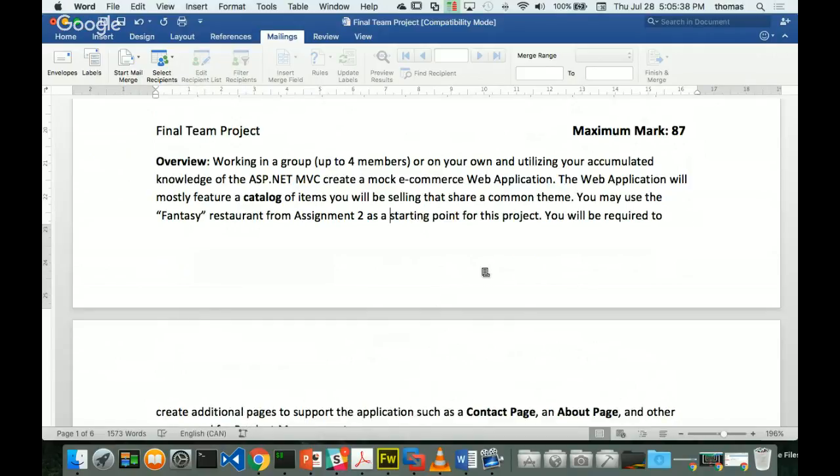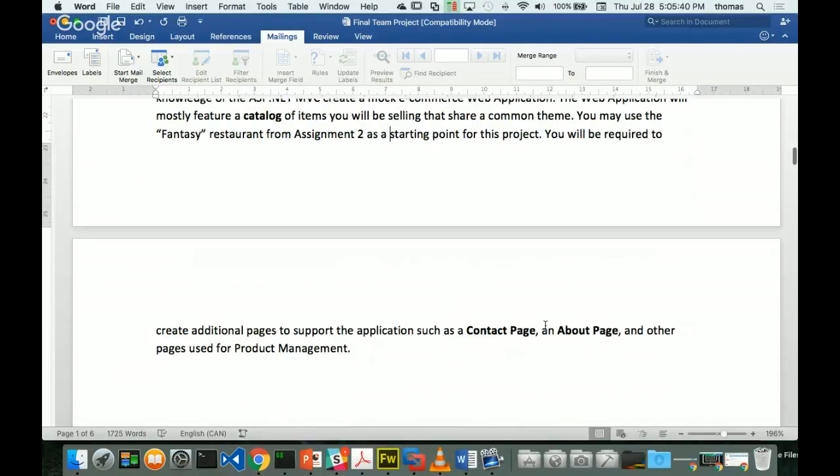You'll be required to create additional pages to support the application, such as a contact page and an about page and other pages used for product management. And what I mean by that is, you may have to make these pages in order for you to add products to the database and so on.